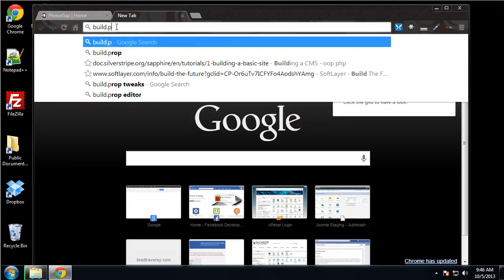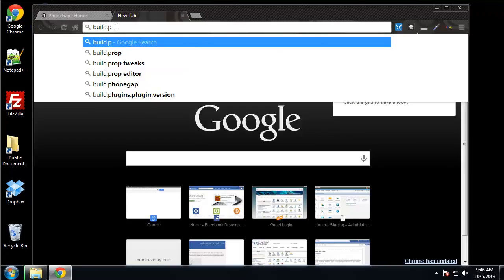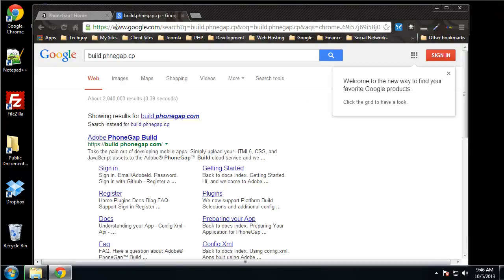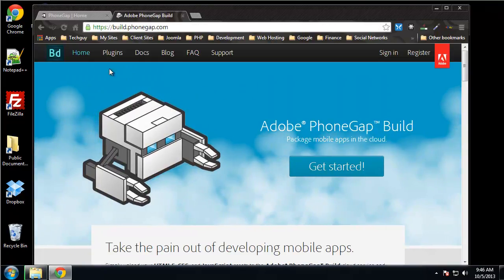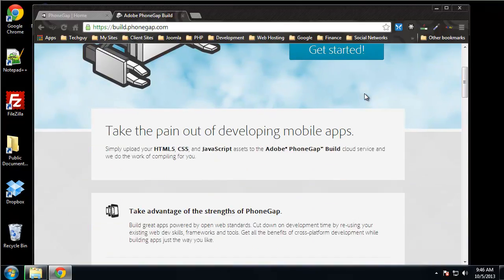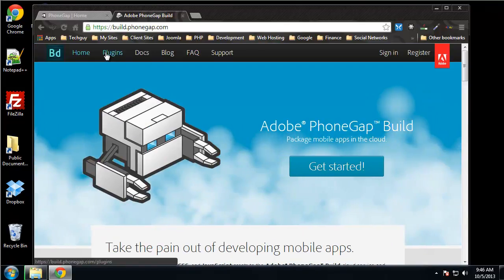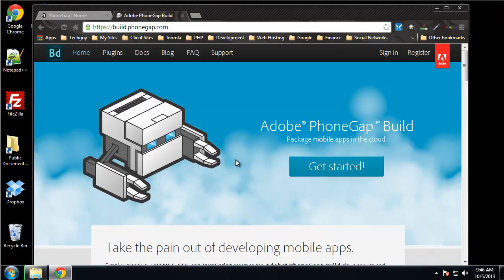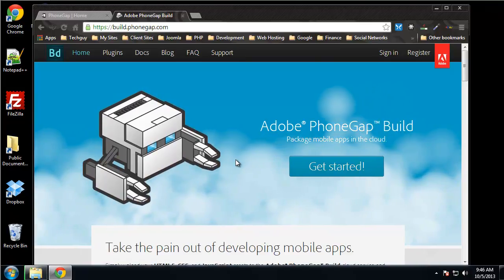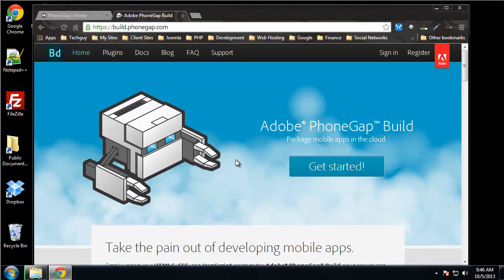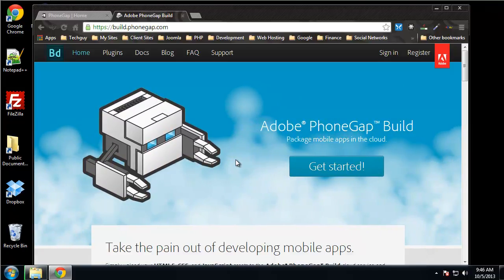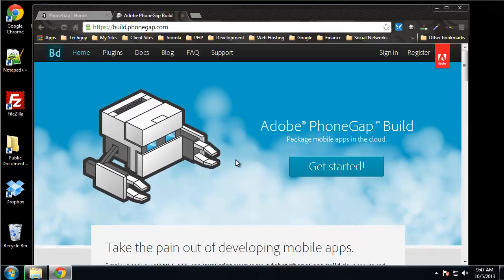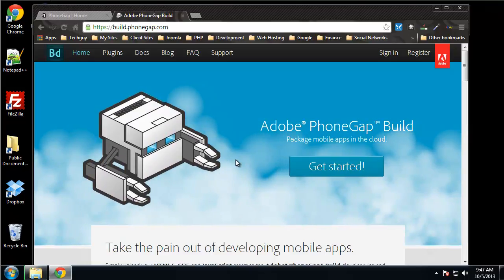I think it's build.phonegap.com. Sorry. So this is the easiest way. You just sign up. You can create an app and just upload your HTML, JavaScript, CSS, and it'll spit back out files like an APK file for Android that you can install into your phone and use native features.